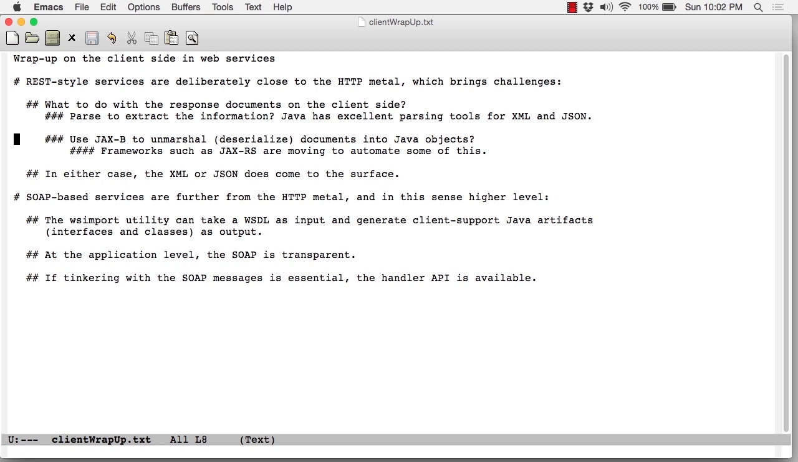But there's also a second approach, and that's to use JAX-B in order to unmarshal a document into a Java object. And then, of course, once we have the Java object, we can just use the normal Java programming idioms, get this, get that, get the other thing, in order to extract the desired information. There are some preconditions, however, for this JAX-B approach. For one thing, the service has to publish an XML schema or the equivalent.